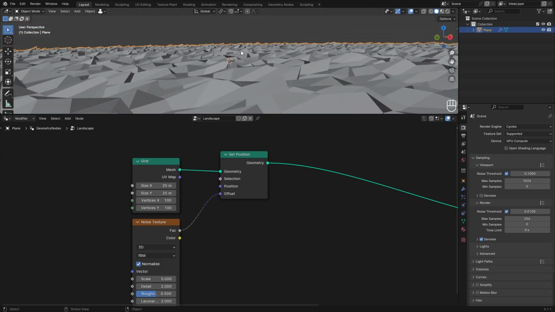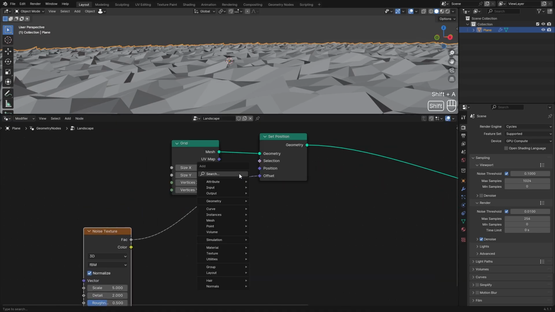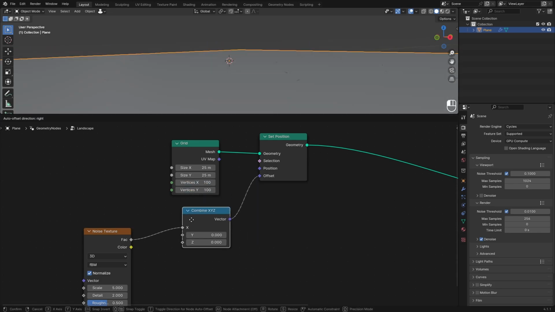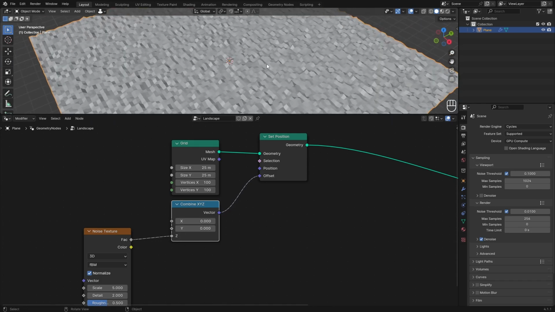Right now you will see it sideways. That's just because we are offsetting in the X, Y, and Z direction. So we need to fix that and add in a combine XYZ node. In the combine XYZ, a vector is just split up into 3 inputs, and we can just use the Z input for that to move it up.